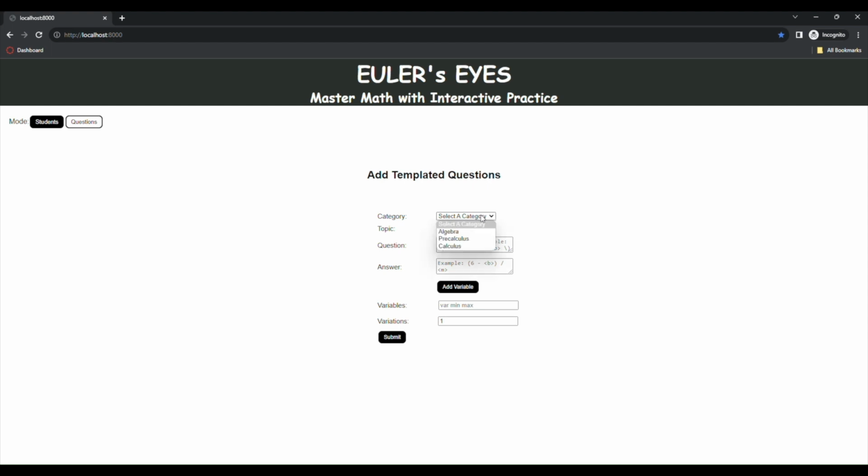So we can have them select a category. We'll choose algebra, and then for a topic we'll choose equations. So here in the question box, we have this blurb that says LaTeX format example, and then shows an example of how to format an equation.